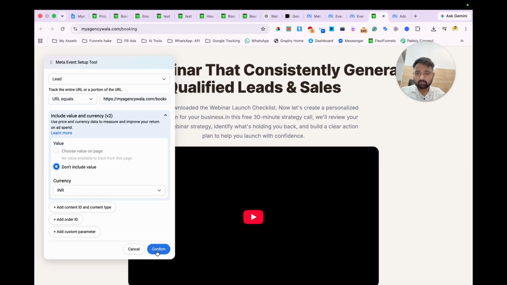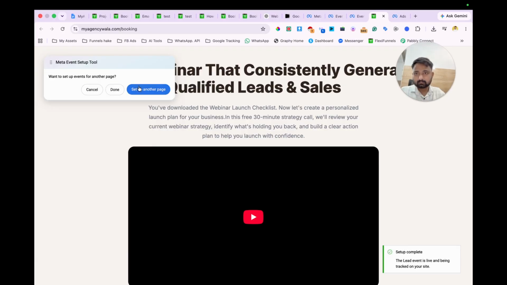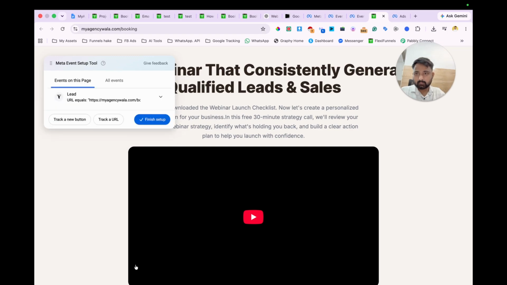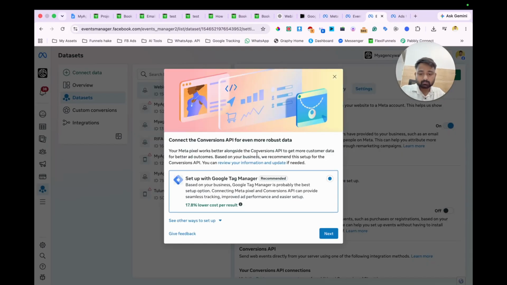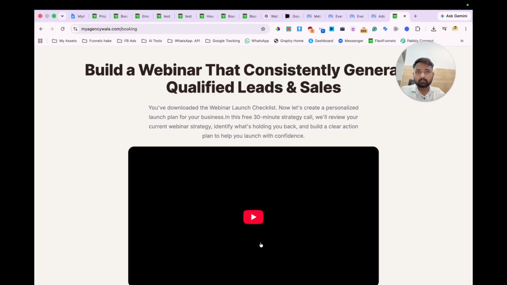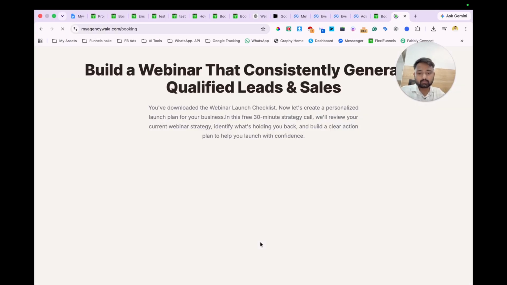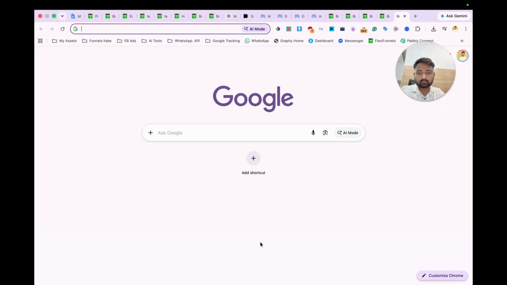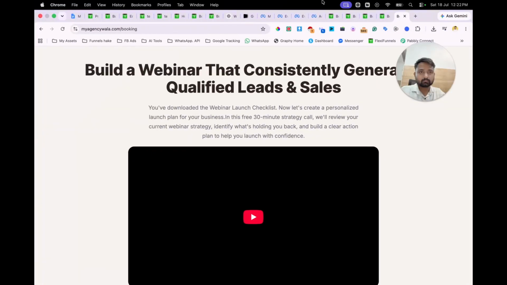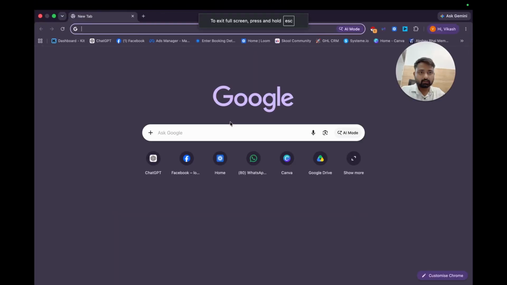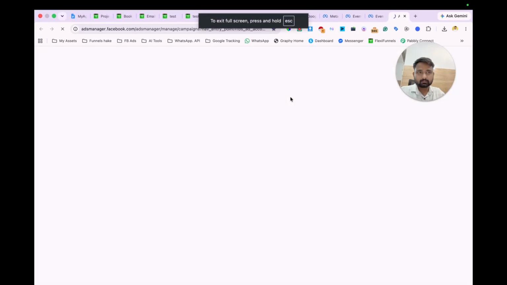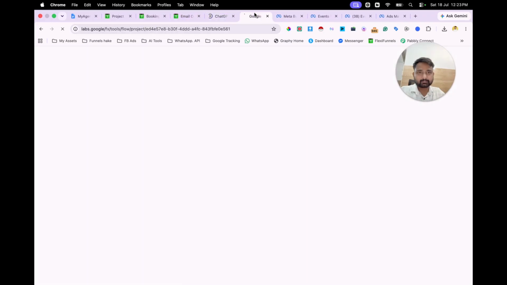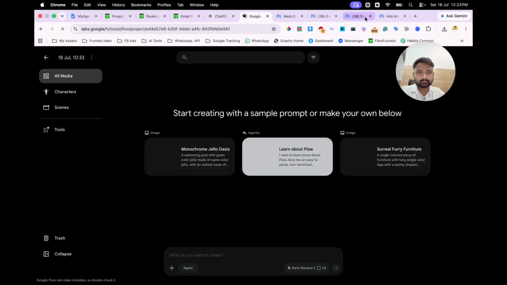Okay, so you can see it's opening. I click on track URL. This is the leads. Don't add value. Confirm. I'm not able to finish, so I just track the URL only. Let me open this in another tab. So everything is sorted.